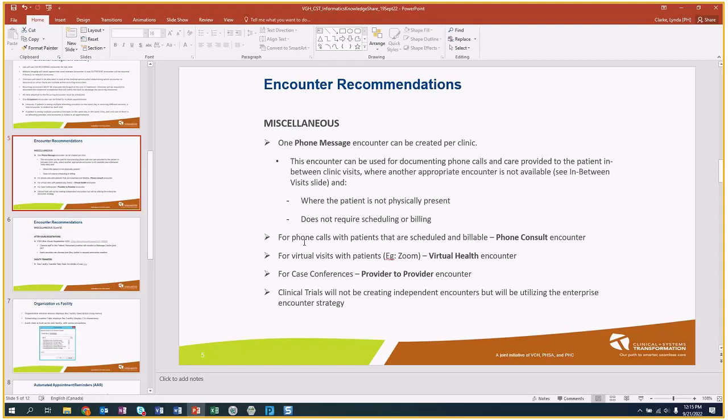Phone calls with patients that are billable and are scheduled, they're using the phone consult encounter. So the appointment type may be just basic. It may be the standard appointment for the clinic, but the encounter, they just need to know, instead of using a pre-outpatient or an outpatient encounter, they will be flipping the pre-out to a phone consult encounter.